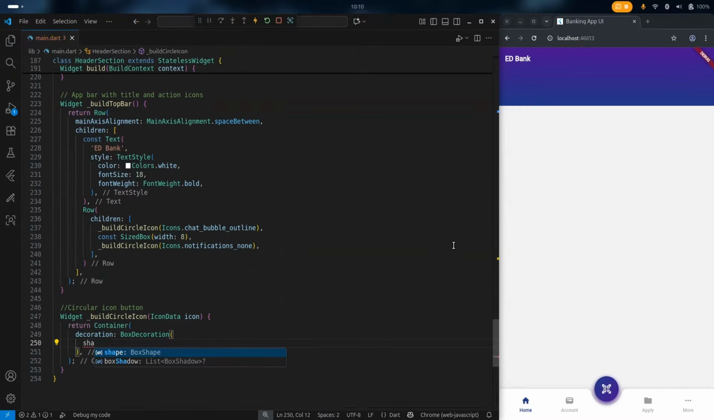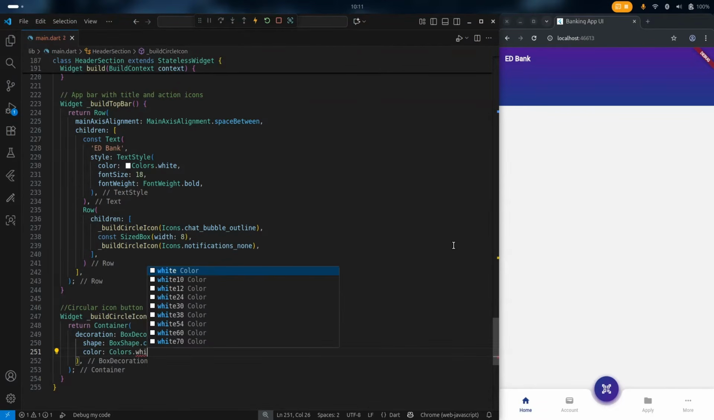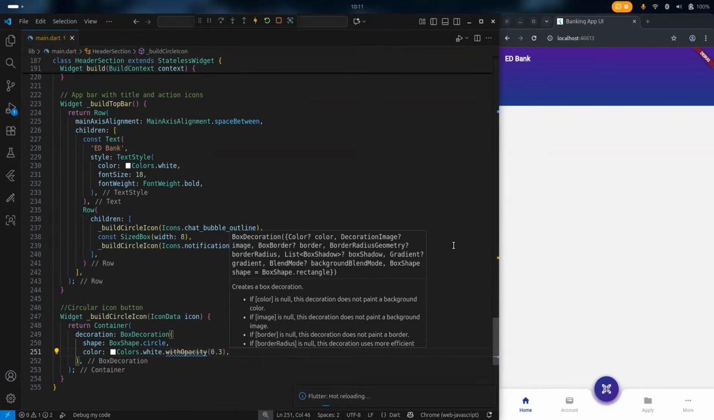The buildTopBar method creates our app title and action icons. Notice the circular icons with semi-transparent backgrounds. This is achieved using BoxDecoration with a circular shape and opacity. This technique works great over gradient backgrounds.